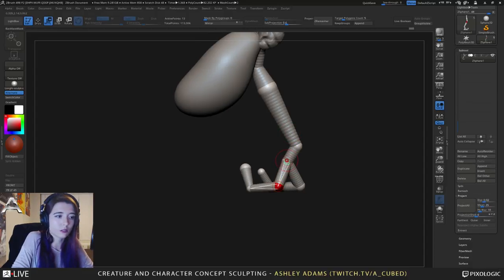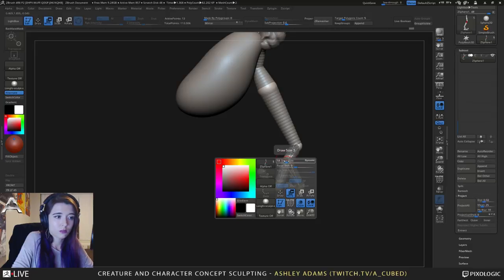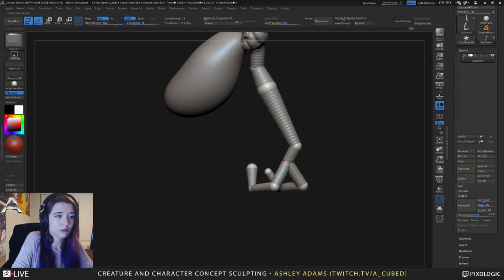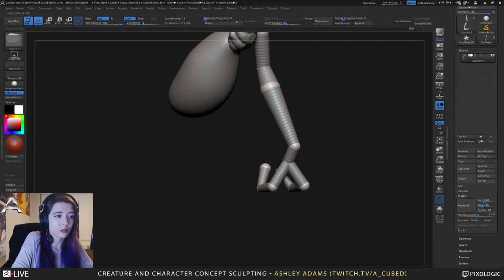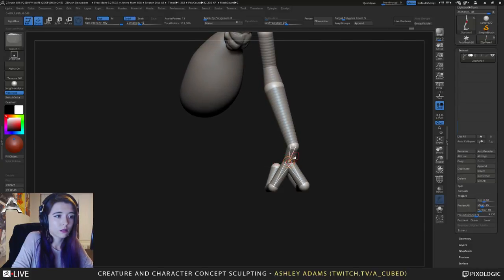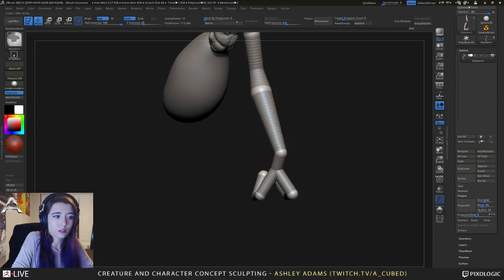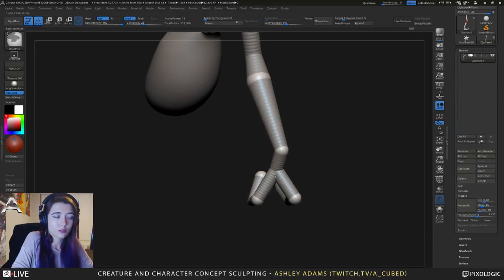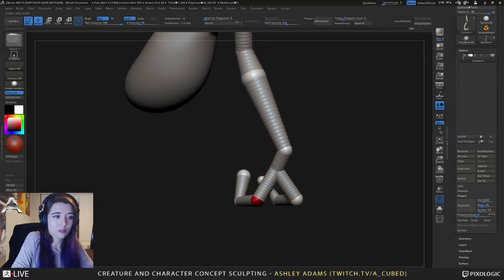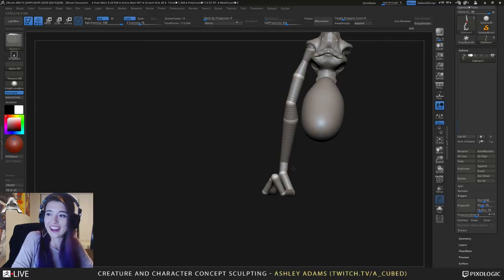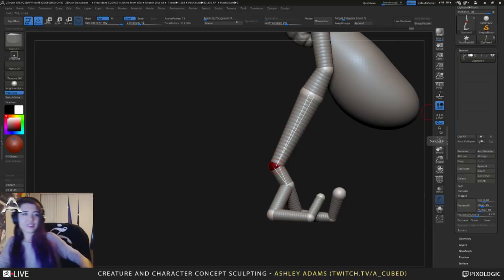You want me to work slow? Okay, sorry. Hold on. Is this slow enough? Tell me if this is too fast. Is this too fast? This is giving me anxiety. This is so hard to do. I can't do it. I'm sorry.